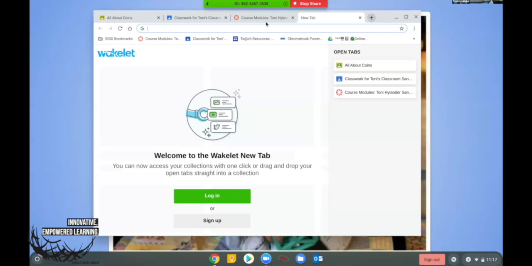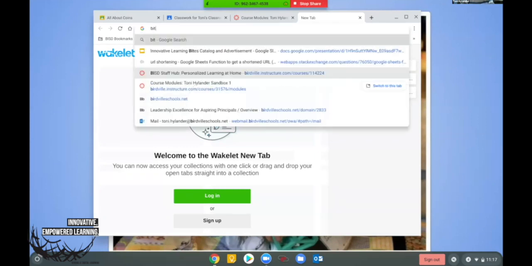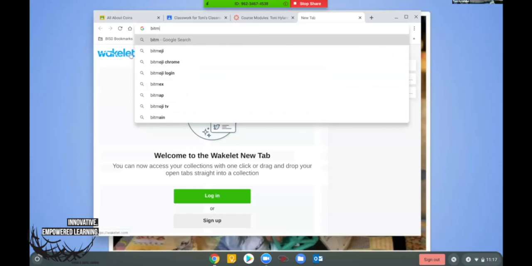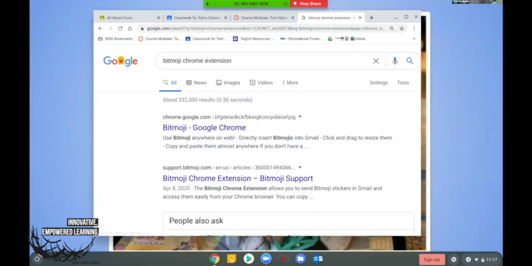So the first extension I want to show you is one of my favorites, just kind of a fun one, but it's Bitmoji for Google Chrome. And if you know what a Bitmoji is, Bitmoji Chrome extension. Now, in order for this to work, you do have to have the Bitmoji app on a device, and you have to go design your Bitmoji there and know your login. So if you've done that, then you can do a Google search for Bitmoji Chrome extension.